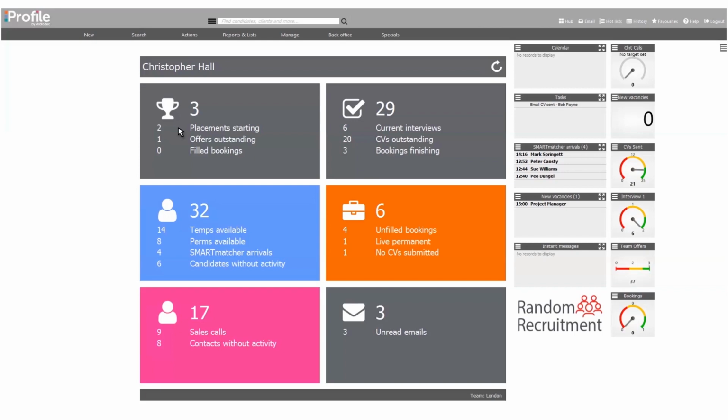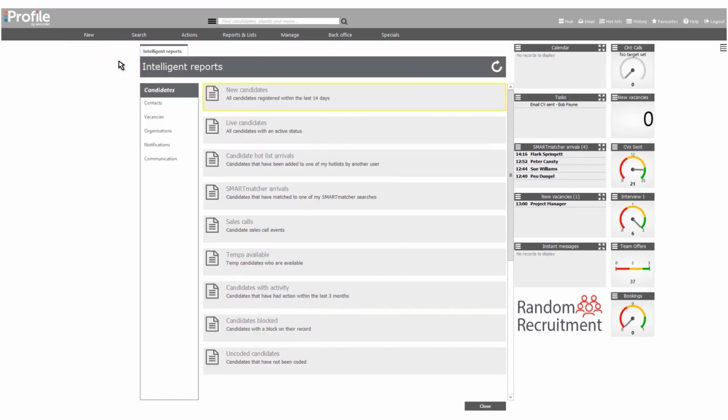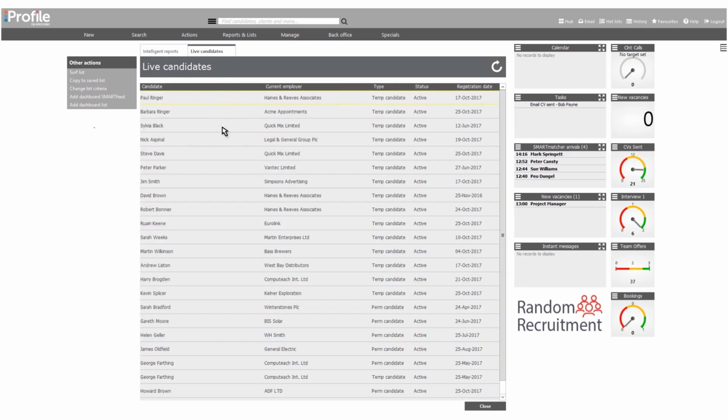To access the Intelligent Reports library, go to Reports and Lists in the Mega menu and select Intelligent Reports. These are split into categories, depending on what type of intelligent report they are. For example, going into the Candidates section, there is an intelligent report that will show you all the live candidates for the user you are logged in as.